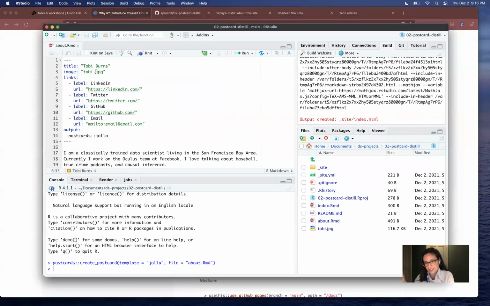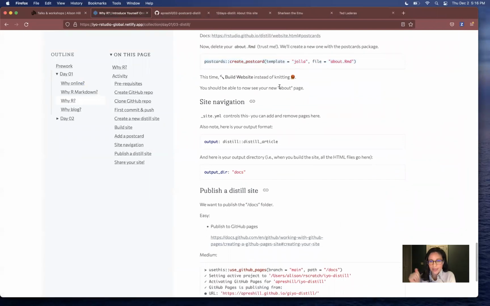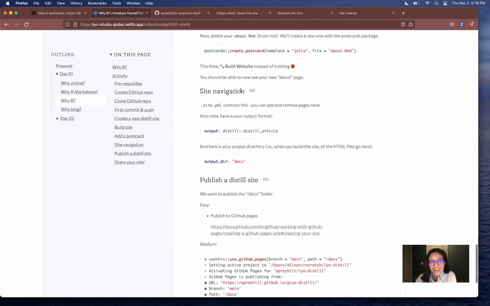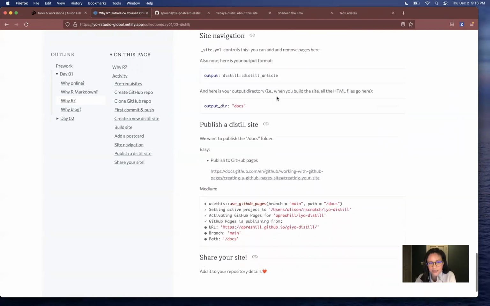And now you can obviously edit this. You can add a new image here. Yesterday I made one for Charlene the emu. I'm just going to leave it with Toby Burns for now. So you should be able to see your new about page. Yes, check. Site navigation, we are going to leave that alone.